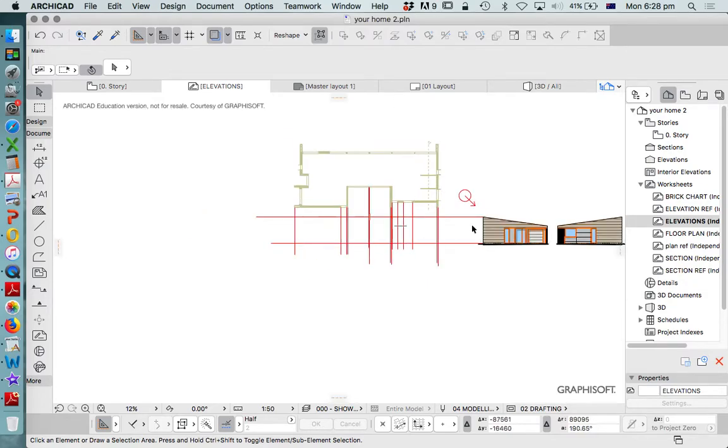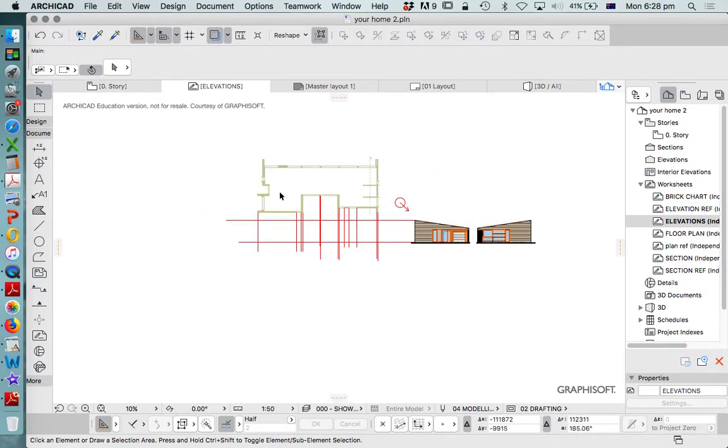We need to get our reference. So that's the end of this video. And in the next one, we'll be looking at how to bring in a reference from PDF again for the other elevations and how we can start setting this up, just like we've done in the previous videos.